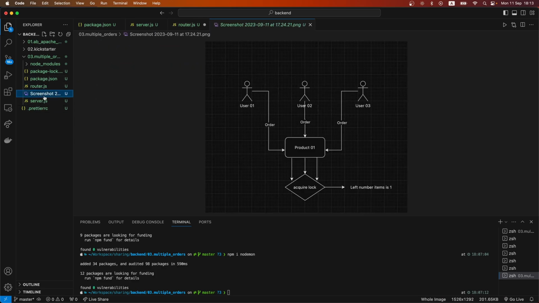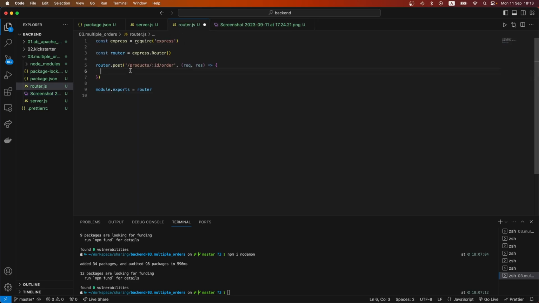You know, when we have a request from the client, from the user to the server, we need to handle it with a Redis lock. To implement the Redis lock, we need to follow 3 steps. The first step is to acquire the lock. If we acquire the lock successfully, we will create an order. And the final step, we need to release the lock.